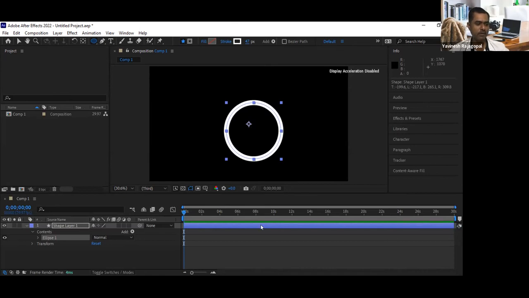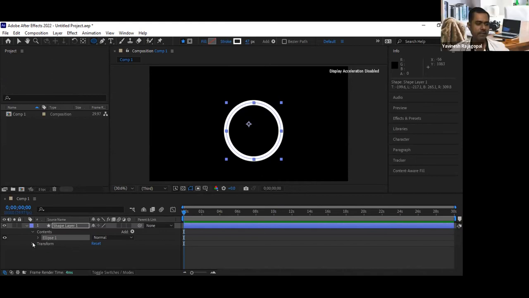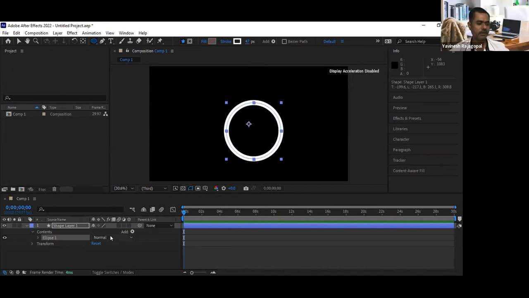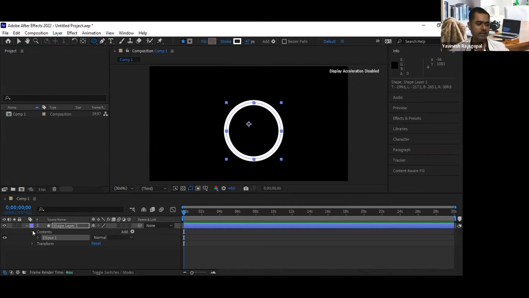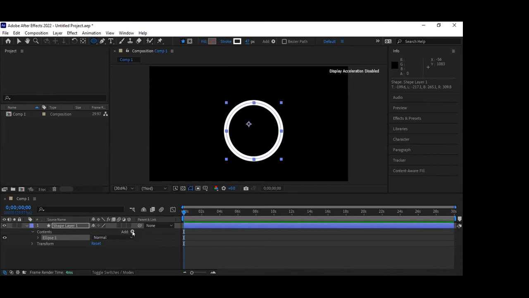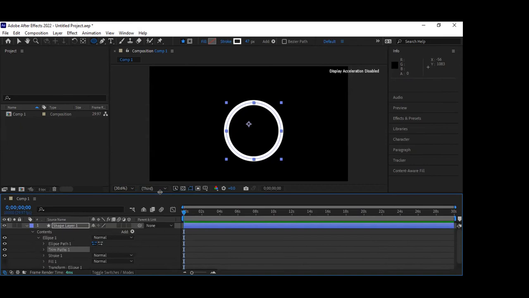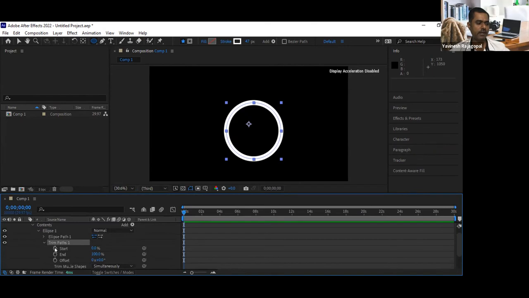And then go to your trim path. At your timeline there, click the add button next to Content, under shape layer 1, on the right hand side. Choose trim path. Then expand the trim path. Can you see start, end, and offset?